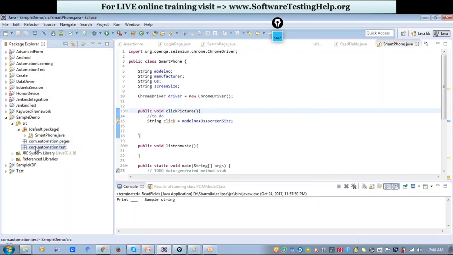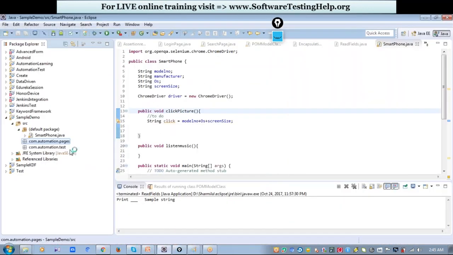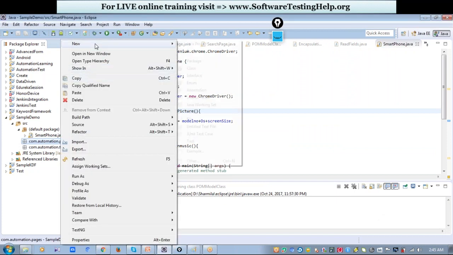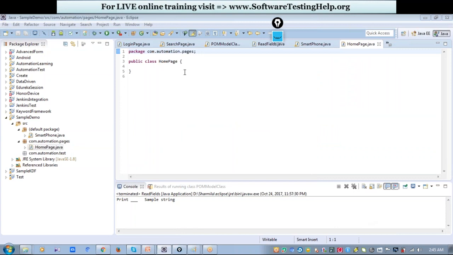Now that I've created two packages, I will create my Java classes inside them. Inside my com.automation.pages, I am going to create a Java class for the first page of my application, which is nothing but my login page. So I will create a class called login page.java, or let it be home page. So, new class. Now I've created my home page inside my com.automation.pages.